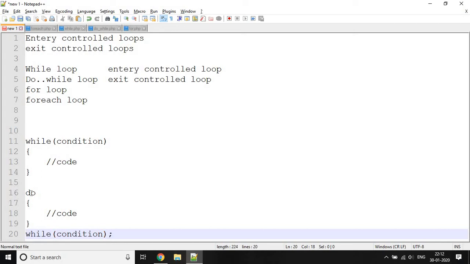Now how does this work? First of all, the control will go to do. The code given over here will be executed. After executing the code, the condition will be checked. If the condition becomes false, then it will get terminated. But if the condition has become true, then it will again go to the do part and the code will be executed. Now let's take an example of the do while loop.